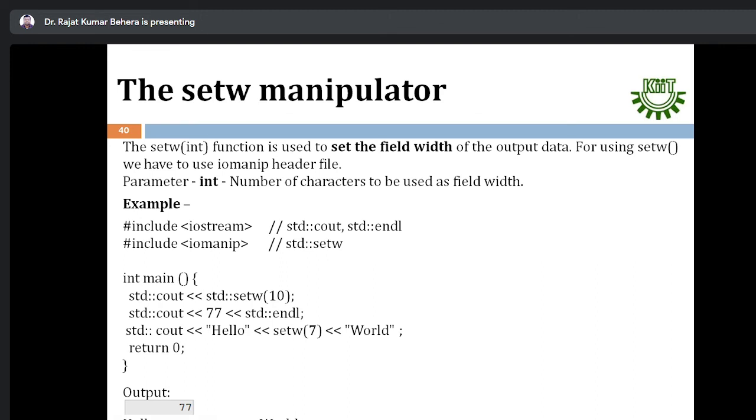Sir, the codes are not clear to me. The setw is a function which takes an integer argument. Is it clear? Yes, sir. Okay. Then what setw does is define the field width.